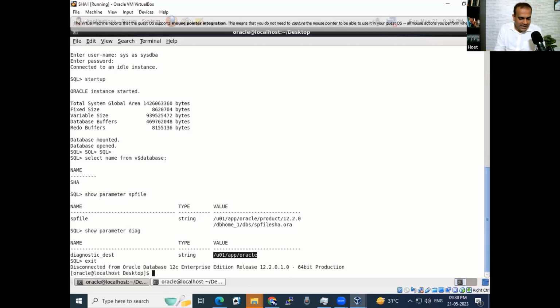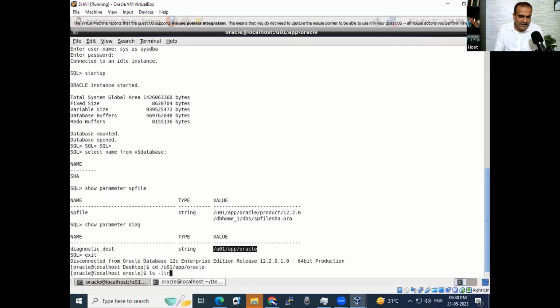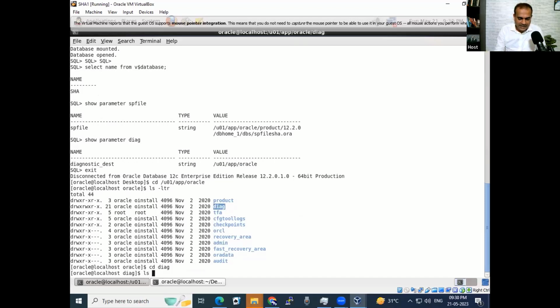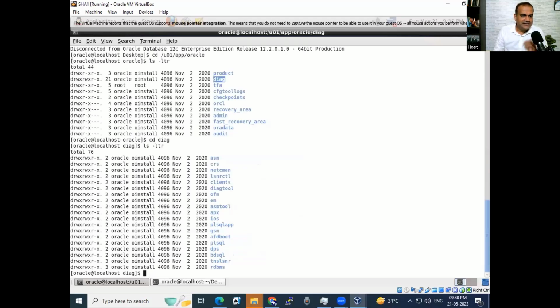So I'm going there. I gave Oracle base. If we give ls -ltr, as I mentioned, diag is the folder, right? So you will be getting here. Again, there is an instance name here you'll be getting, but under where? Under rdbms. Yeah, I remember that.